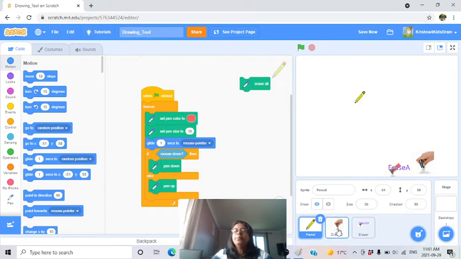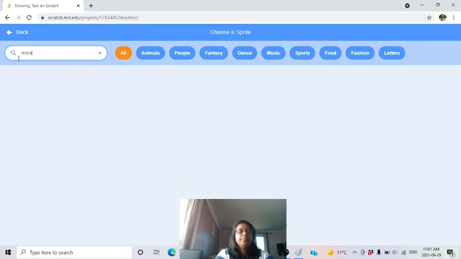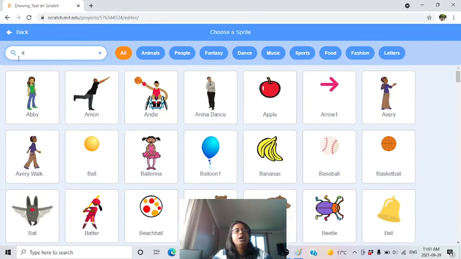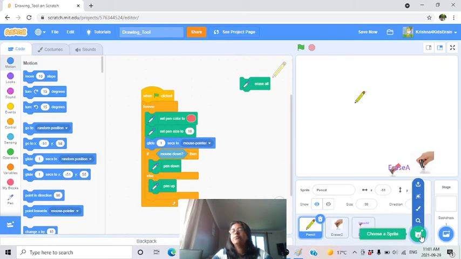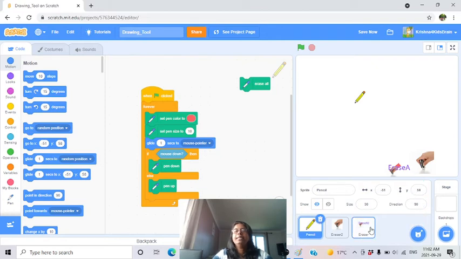Then I took a picture eraser. So I don't have any eraser in the default sprite thing. If you type eraser, there is no eraser. So what I did was I uploaded from my computer. So you can, from Google, download some eraser picture and then upload here. So click on upload sprite and here is the eraser picture. Okay, I added this eraser picture. So that's how I got these sprites. Now I'm going to do the coding for the first one.